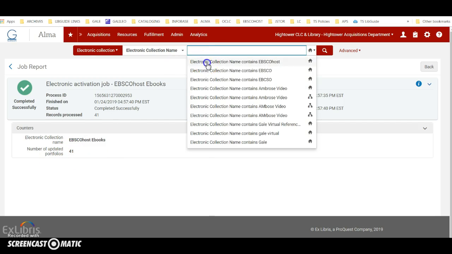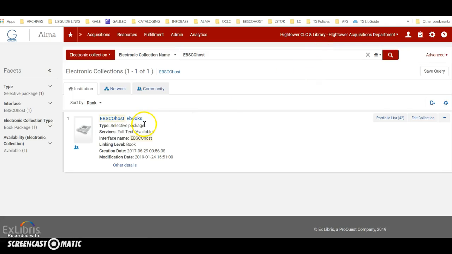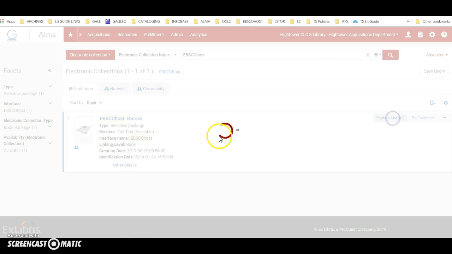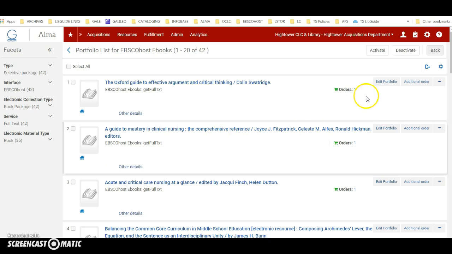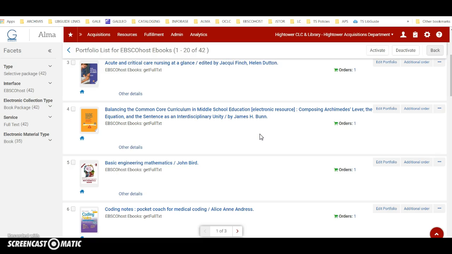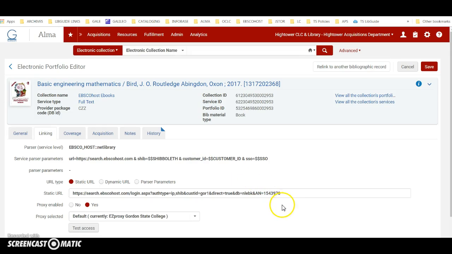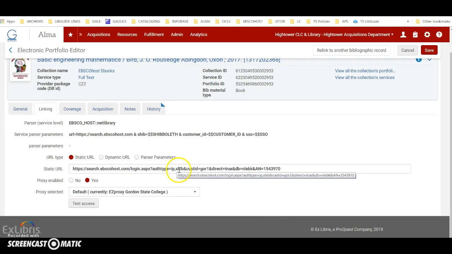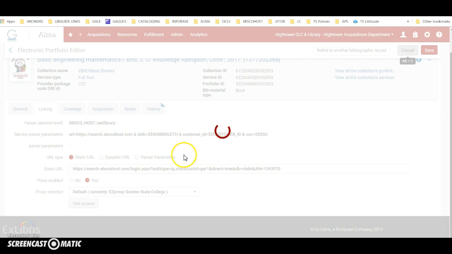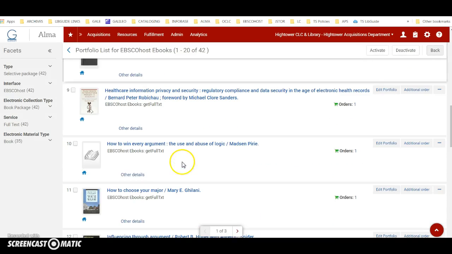So we can easily verify whether or not we did update those URLs correctly. We're going to go back to our portfolio list and just take a look at some of these. So let's look at basic engineering, edit portfolio, and then linking, and then hopefully we have the new URL. So I see the new URL here. I'm going to go back and check a few more just to make sure.